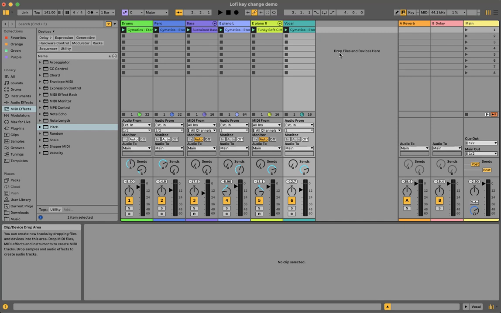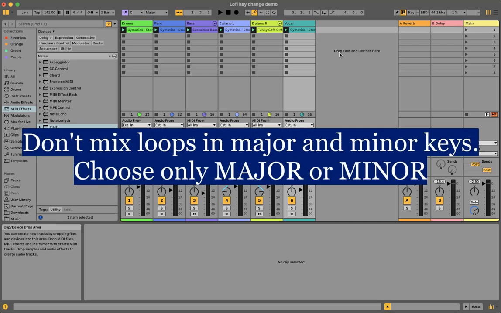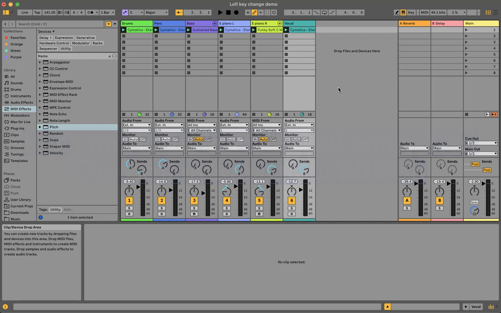Firstly, I want to point out that if some of the loops you have found are in a major key and some are in a minor key, that's not going to work. You need to make sure all of your loops are in either all major or all minor. And in this project, I've chosen loops that are all in a minor key.